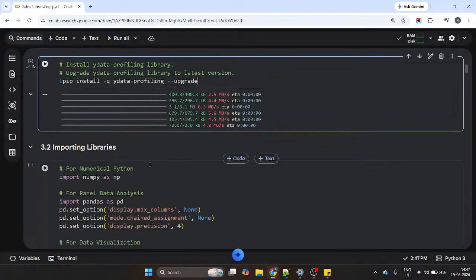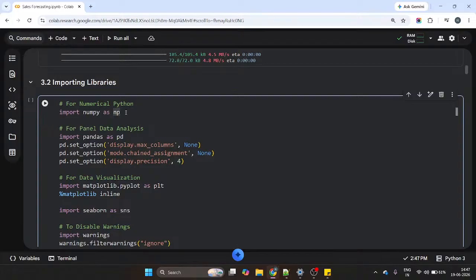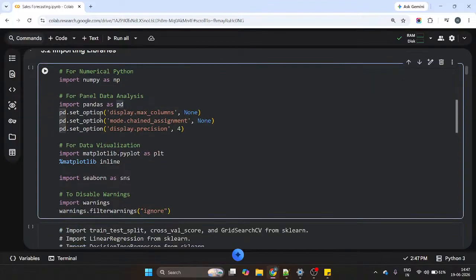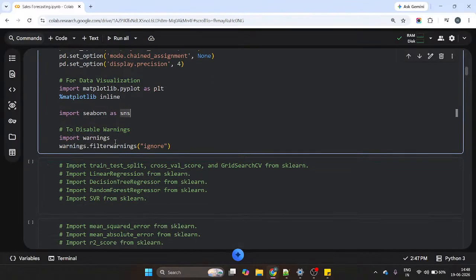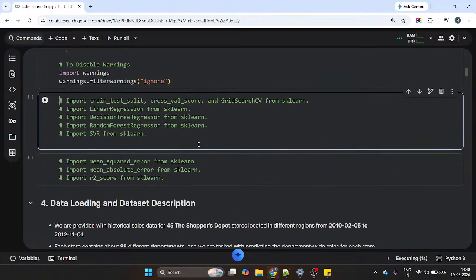Okay. Now we will import libraries. So we will import NumPy, then pandas, and these are some options: how many maximum columns should be displayed, and precision. So we will set these options also. And then for data visualization, we are importing matplotlib.pyplot as plt, and then %matplotlib inline, so that our plots are in line with this notebook. Then import seaborn, and then we are importing warnings and then ignoring them. So run this also.